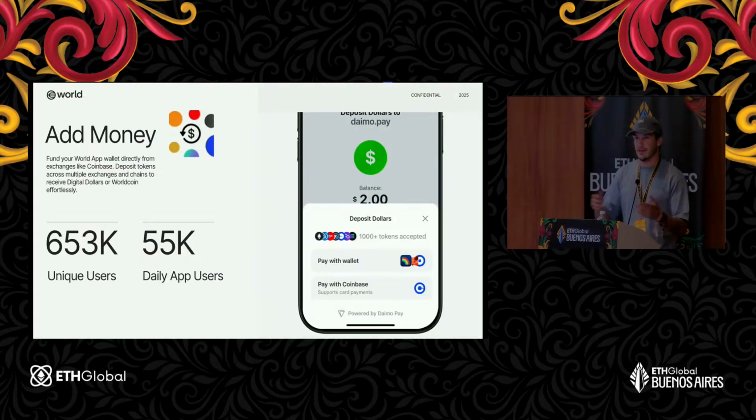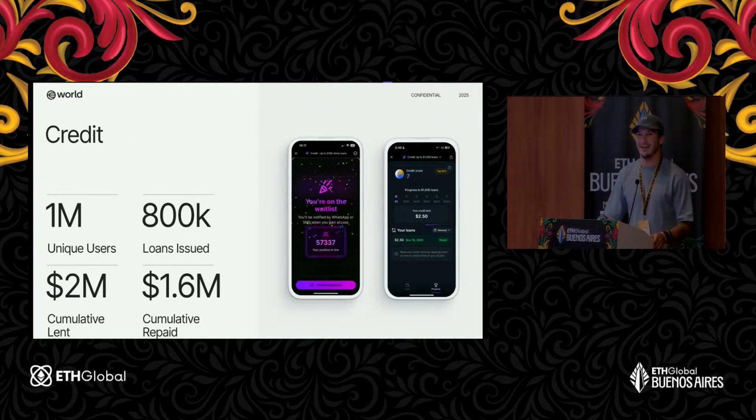Another use case, I'm just illustrating use cases. Add Money is a mini app that lets you add money into the World App. Basically, they got 653,000 unique users and 55K daily unique users, just on-ramping money to the app. We already have a wallet, but they are also using these apps to get money. That means if you see a mini app that already does something, you can build another one. There's no uniqueness in mini apps, yes, in humans.